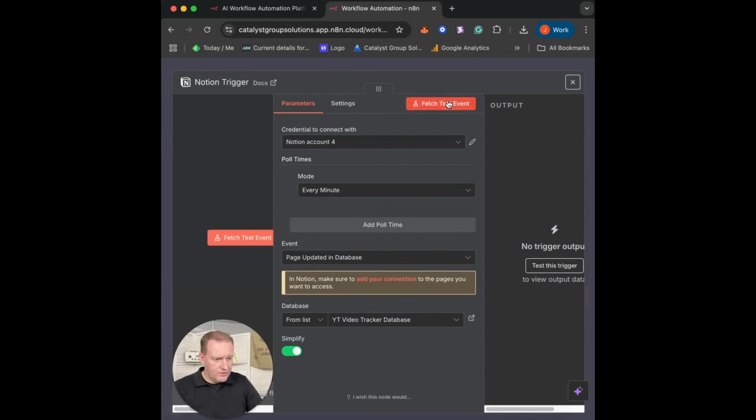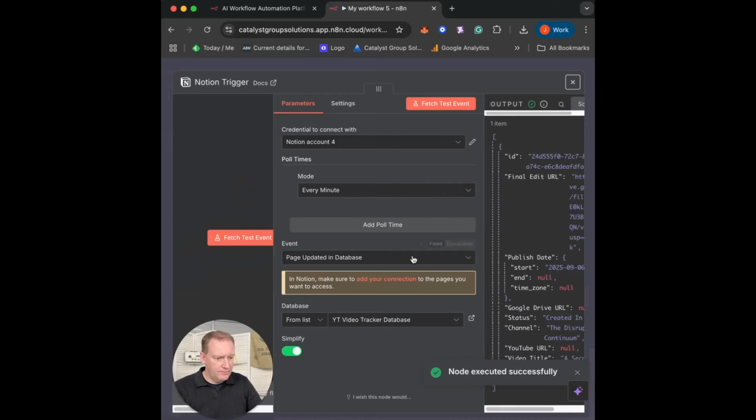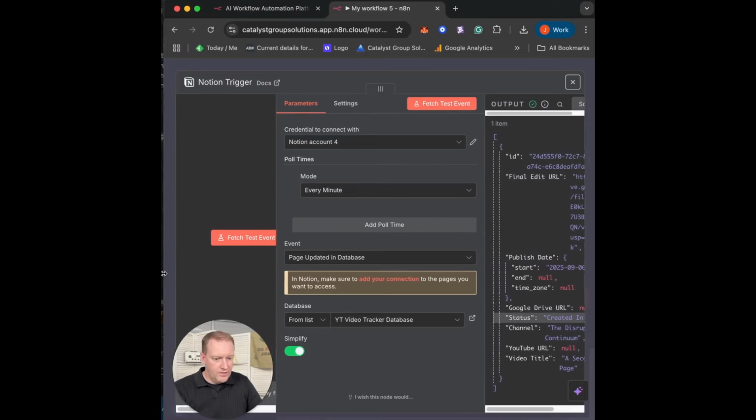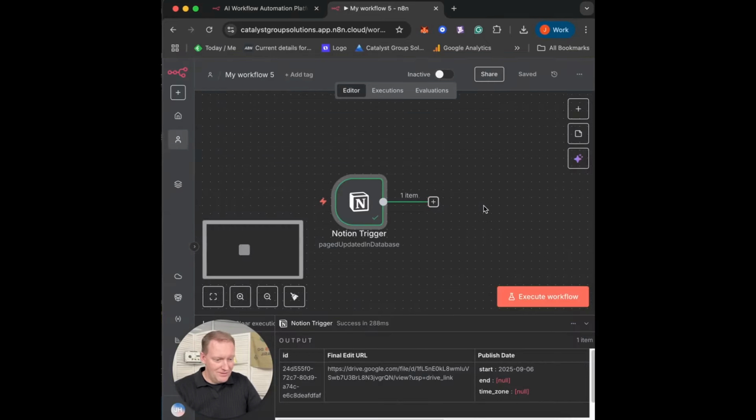Great. We'll just fetch a test event. It's a little bit squished on there. And we can see the test event is here. So there's our final edit URL. We are good. And we can also see that the status that we just created earlier is set to created in Notion. That's really, really good. First step, success. Always a good start.